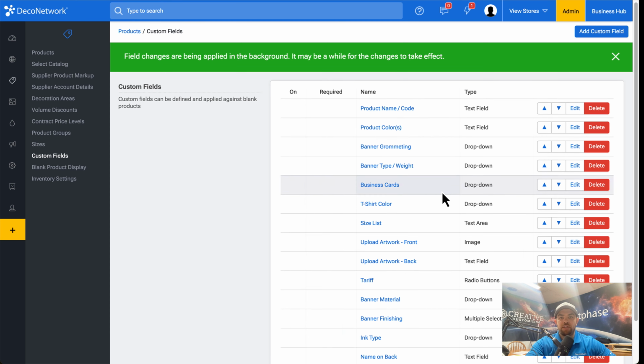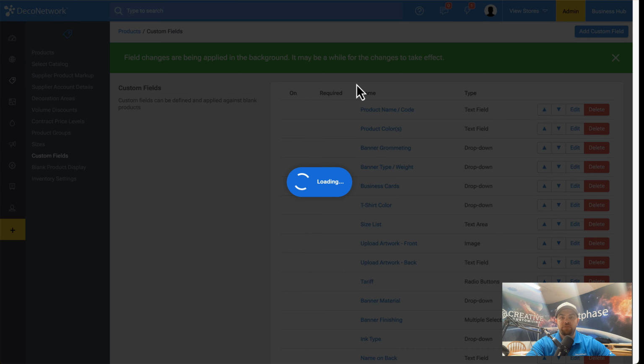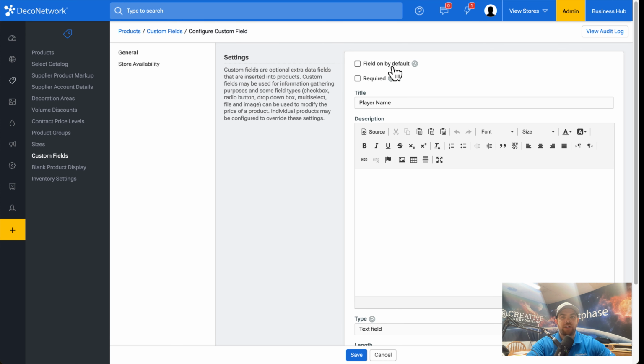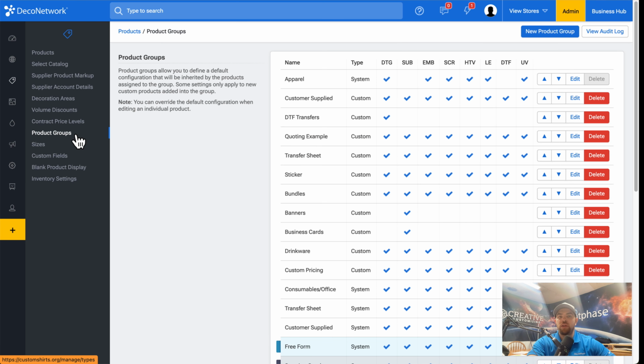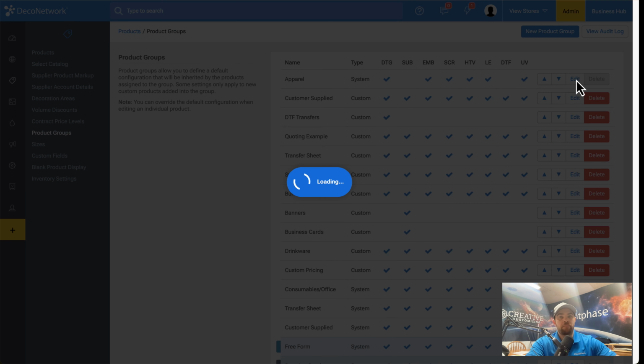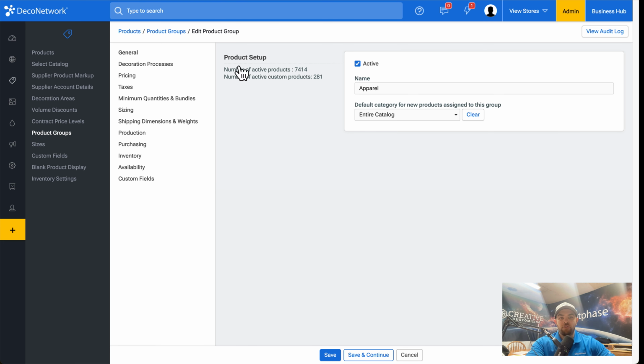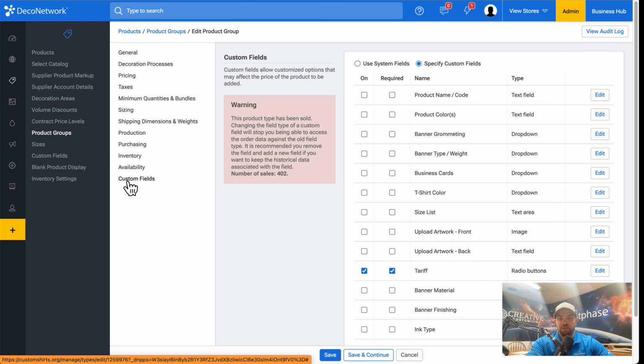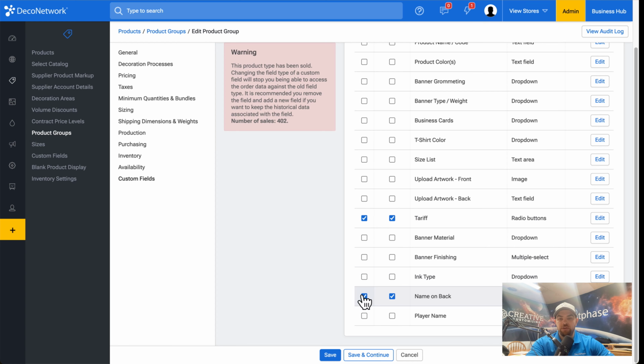And if we come back to our original name, you'll notice that I did not make the field on by default or require it. I don't want this field to just be on. I highly suggest controlling custom fields at a product group level. So products are put into groups: drinkware, hats, apparel. Most products by default are going to be in the apparel product group. And within the product group settings, we can come into custom fields and we can control which fields we want on. So maybe player name.